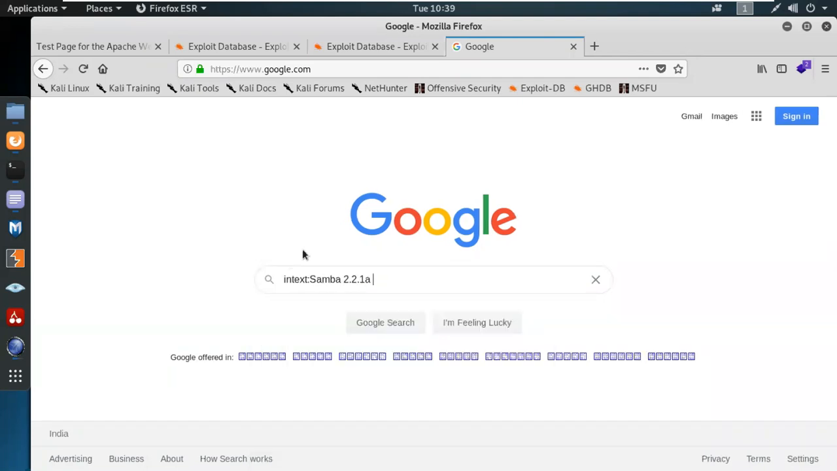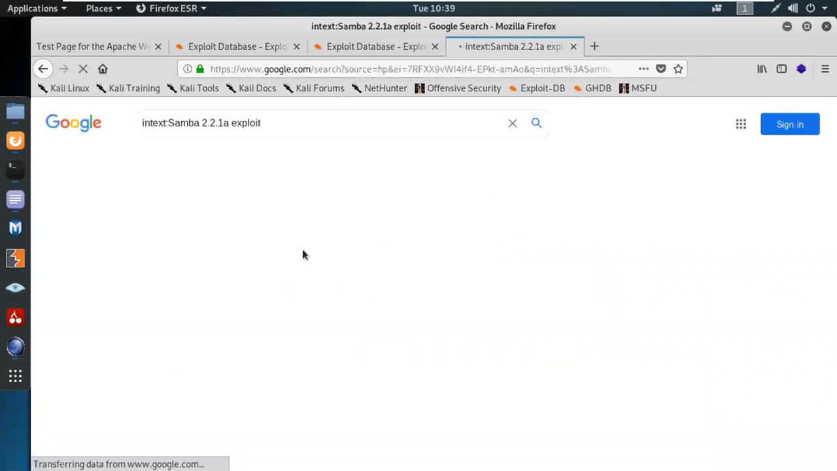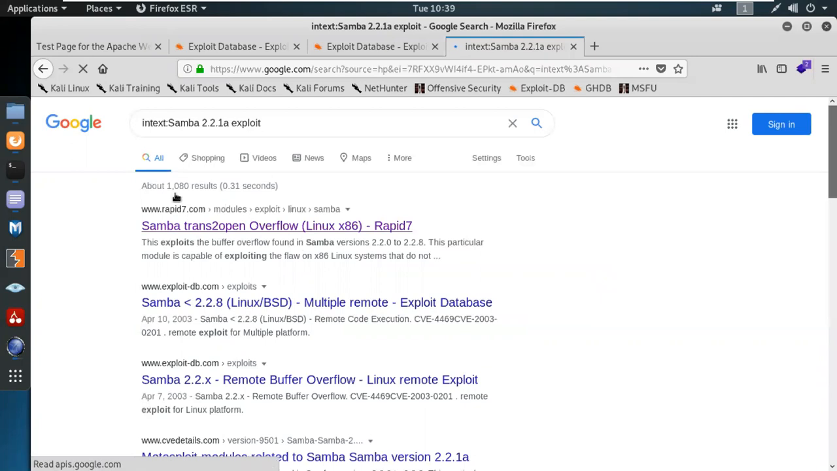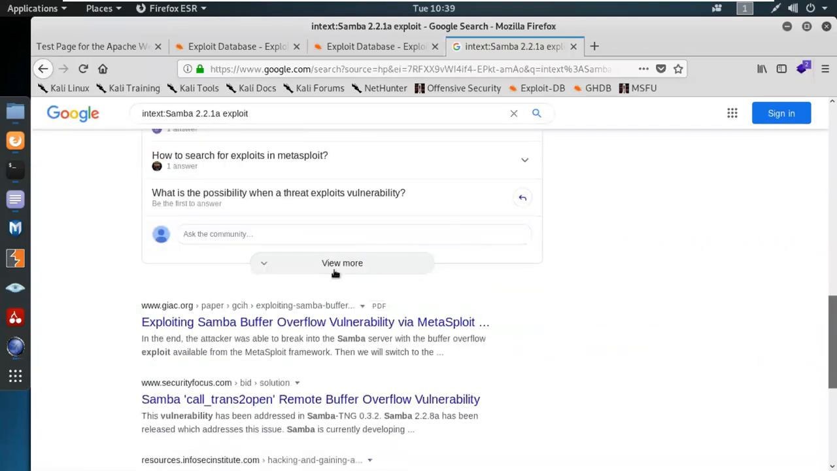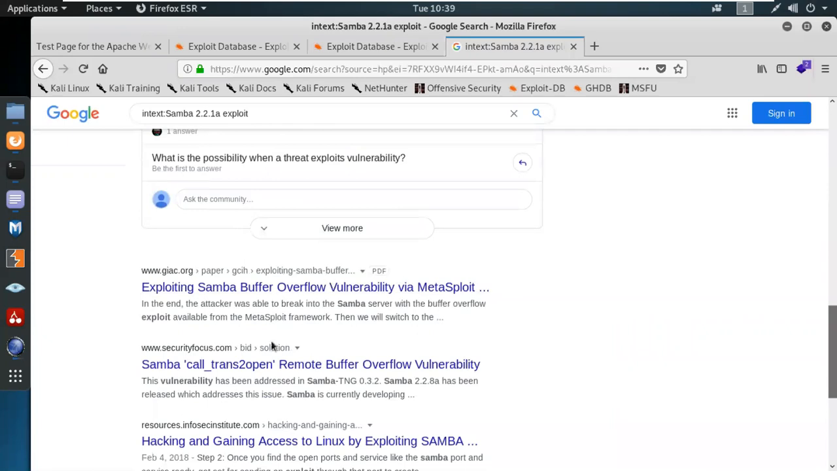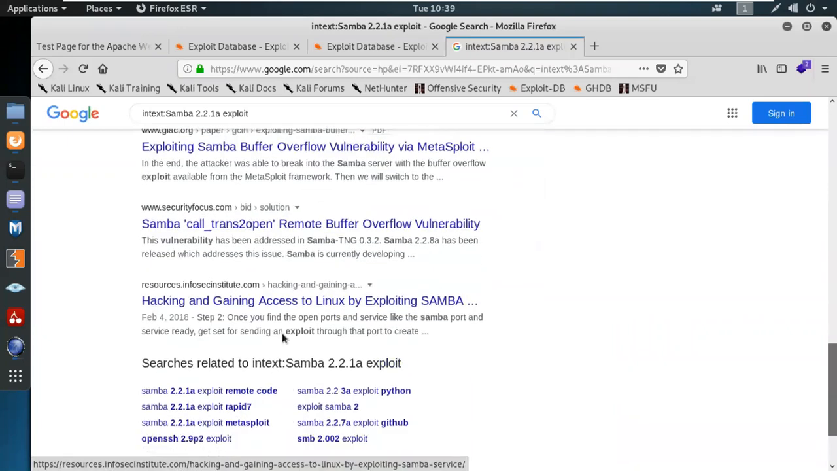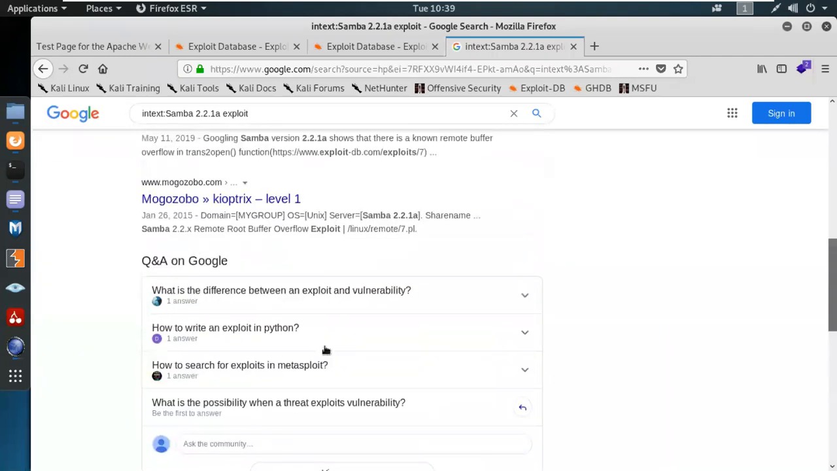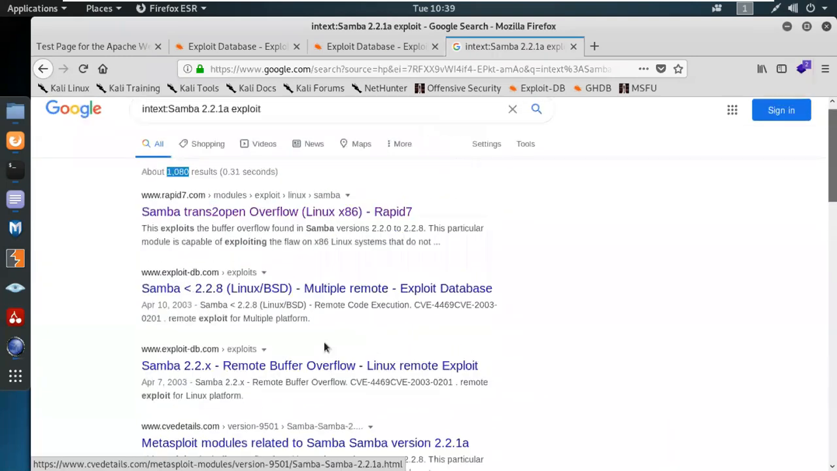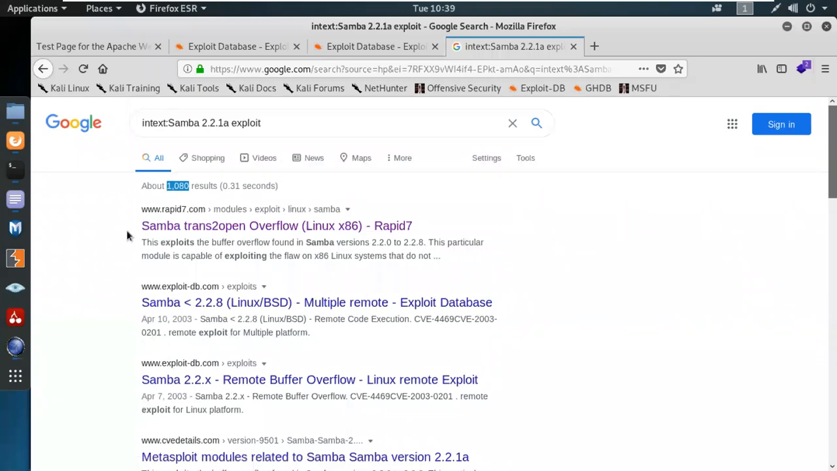And over here, I'm going to write exploit. So let's see what we can find over there. Over here, I have 2.2.1 and there would be all 2.2.1 exploits over there, and some are all trans2open. So we can see the first one, which is Rapid7, which is your Metasploit company.